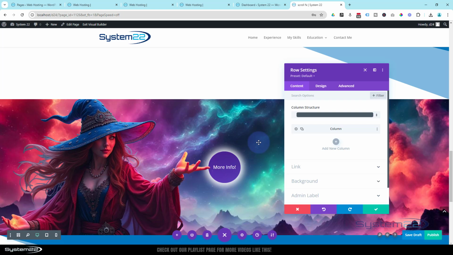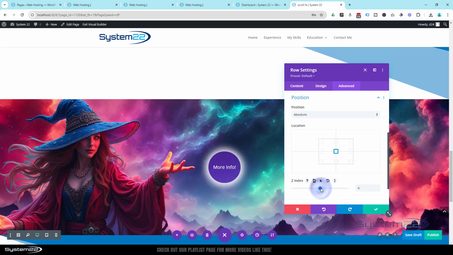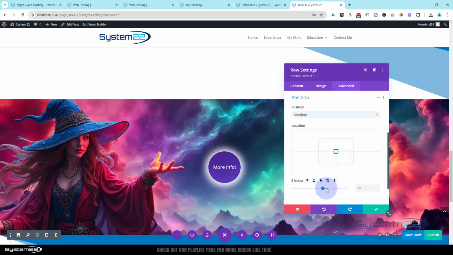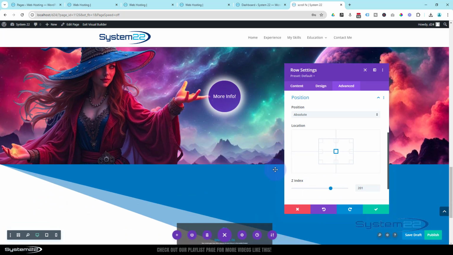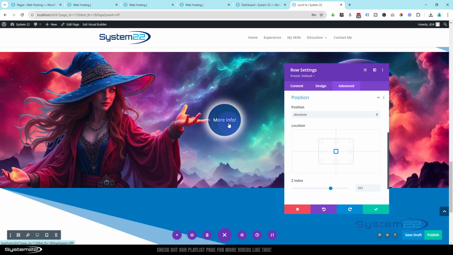Okay, let's change the Z index first. We can do that in advance, and again in position. Here's the Z index. If I pull this up, you see her fingers now behind that, which is just what we want, and I can hover over it and it's going to change color. Fantastic.